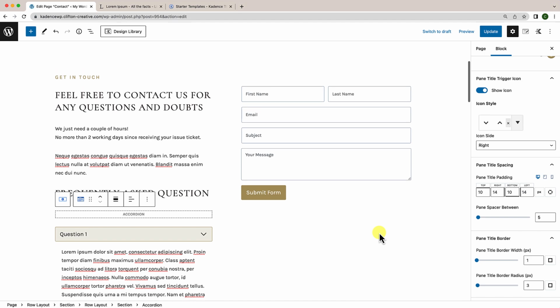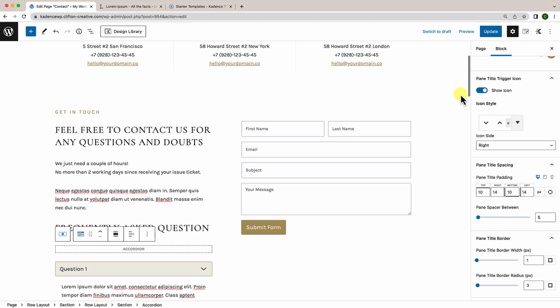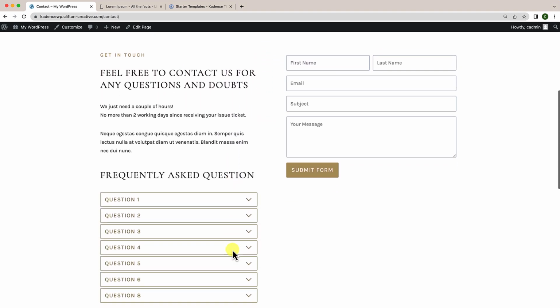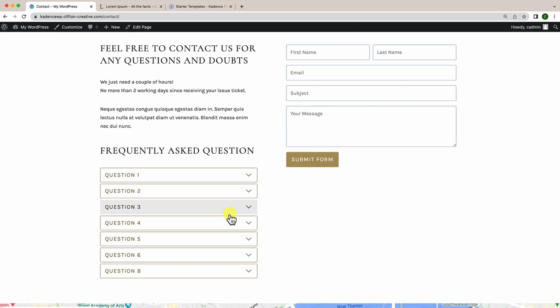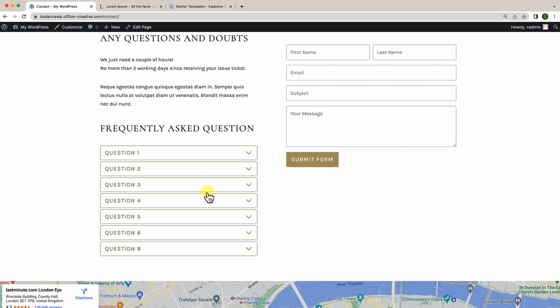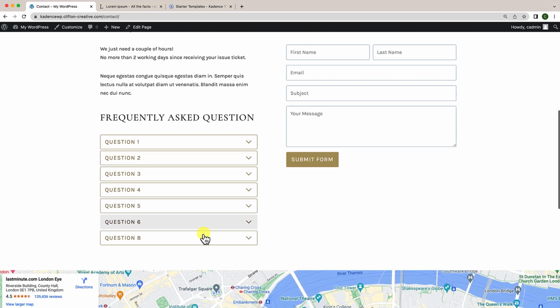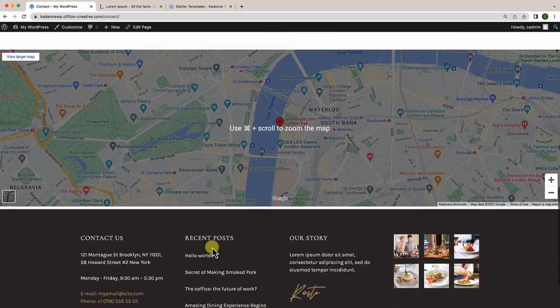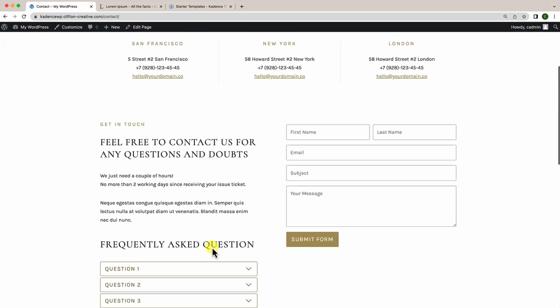Okay, so now that we have completed that, let's take a look at what it looks like on the front end. I'm going to click on Update, and then I'm going to go to View Page. And this is now our contact page. We've made the right side sticky, and as I start to scroll, here it is, it's sticky. And here's our frequently asked questions, nicely laid out. And once it hits the map, it moves along with the page.